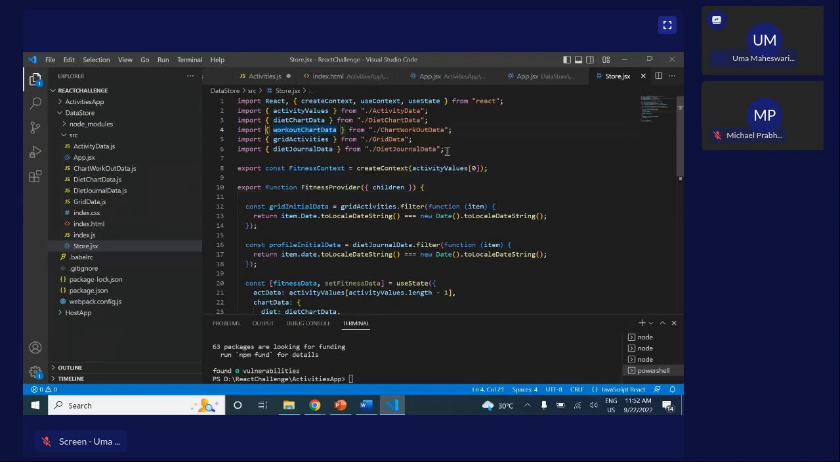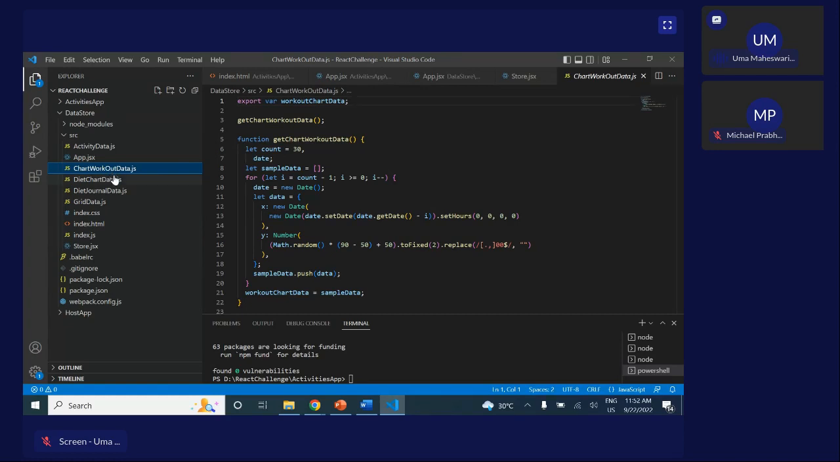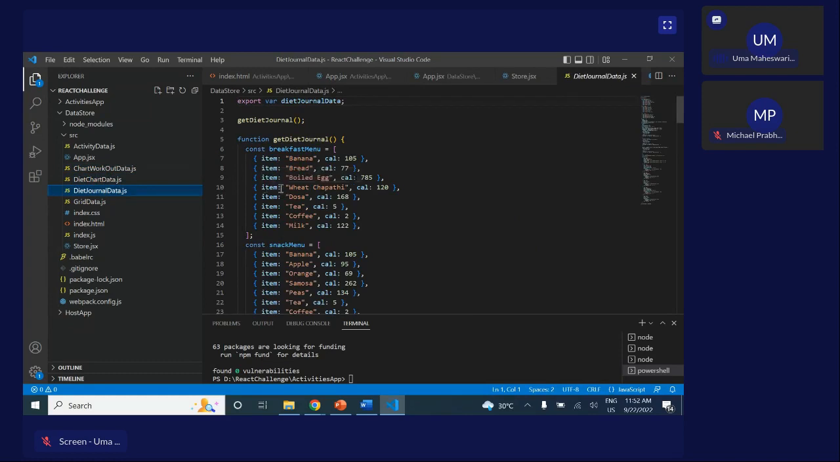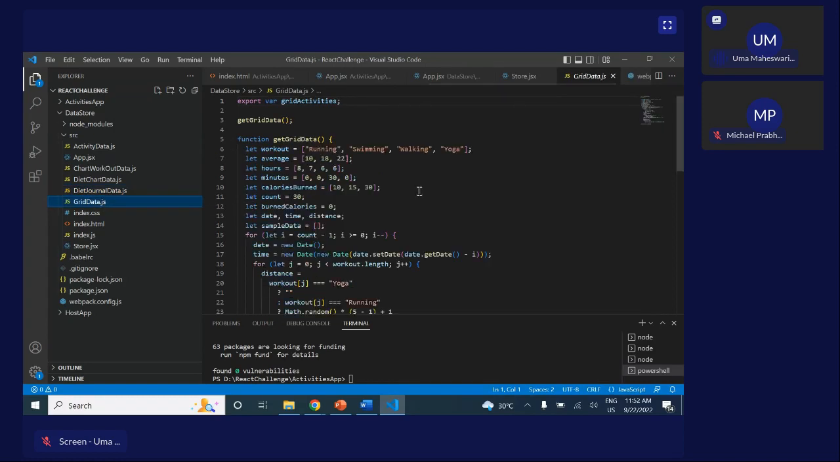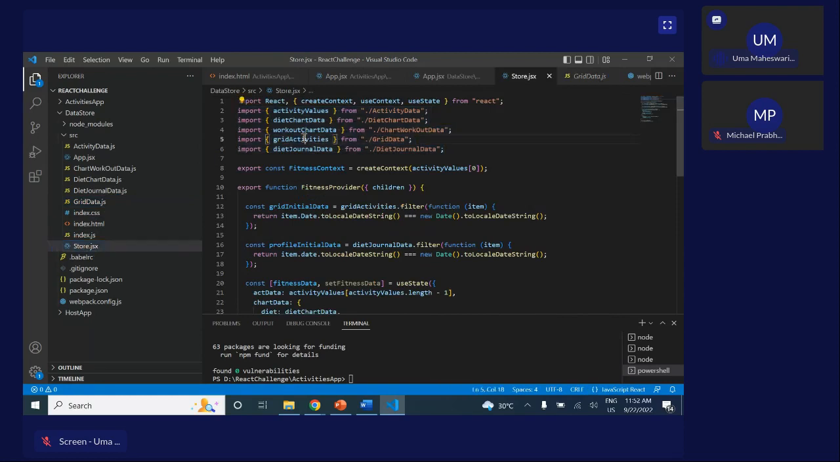What we are doing here is importing all this data. If you look at this activity data, I'm generating some random data for the cards, and we have chart workout data as well. Diet chart data and journal data we are not going to use in the activities app, but we'll need them later while designing the profile. And in the grid data, there is data generated for a grid component. So we are importing all these inside the store.jsx first.